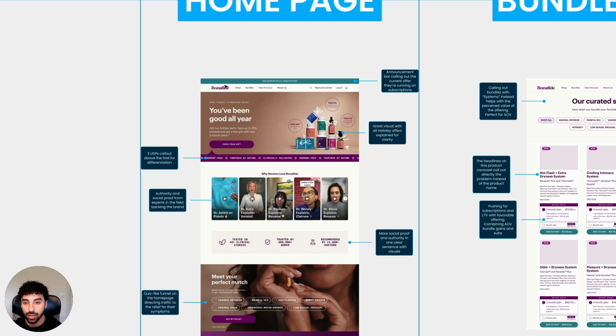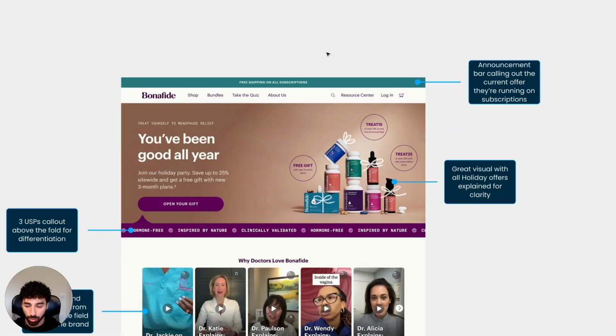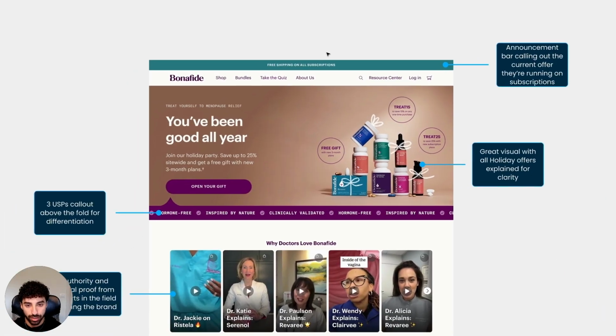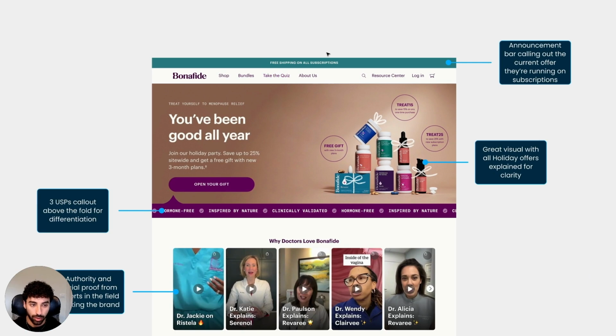So let's look very quickly at this homepage here, and then after go to the actual more important page where they're sending traffic to. So starting from the homepage, you can see immediately some of the default things that a lot of brands do. So having the announcement bar calling out a current offer they're running, which in this case is free shipping on all subscriptions. So in this case, you can already start seeing that they want to push for LTV here. They want to push on subscription, and we're going to see much more points later in other pages on how heavy they're pushing for that LTV and for those subscriptions.